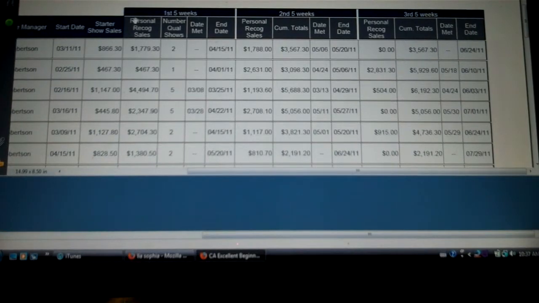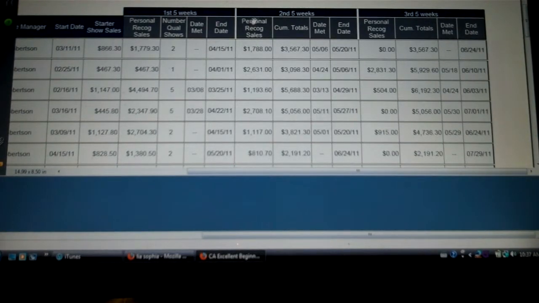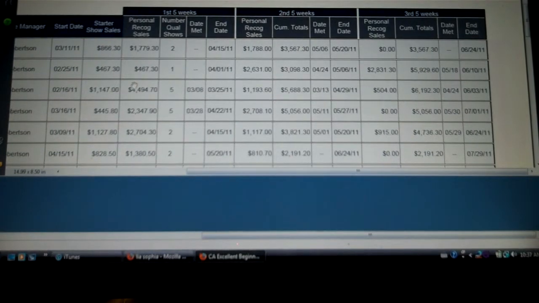Okay, and then we have the beginning of the Excellent Beginnings. In the first 5 weeks, it's been broken down into columns, and it looks pretty much the same for each of the 3 levels. In the first 5 weeks, each recruit needs to do 1,500 in sales with a minimum of 3 qualified shows.